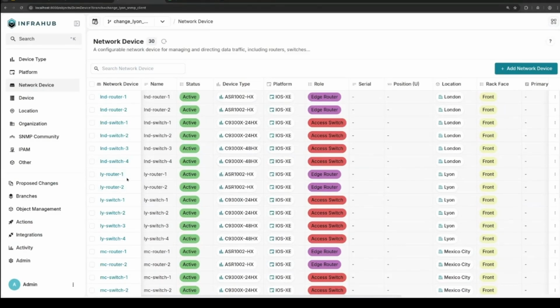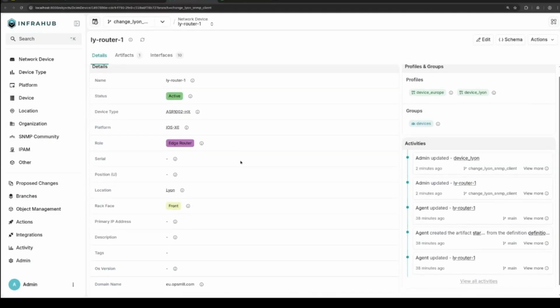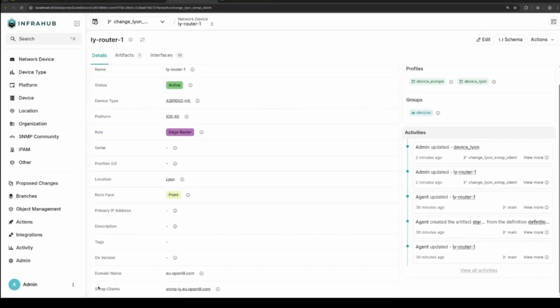So we have made the changes. So we have applied the second profile now to our Lyon devices. So if we go and inspect one of them now, we can see that the SNMP server on this device in Lyon has been updated because we have applied that profile.